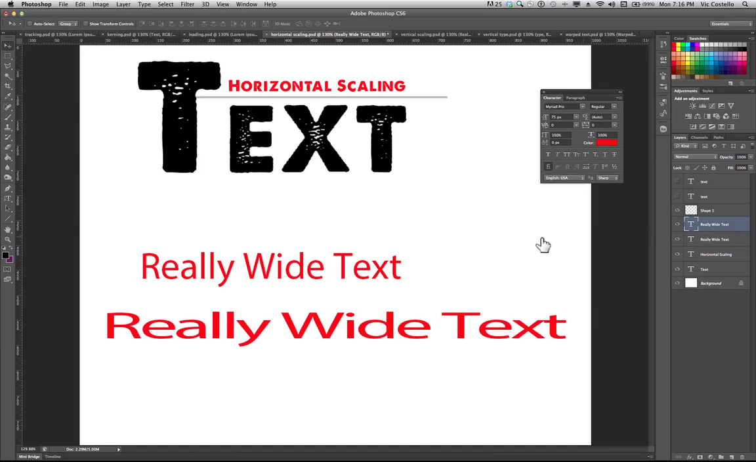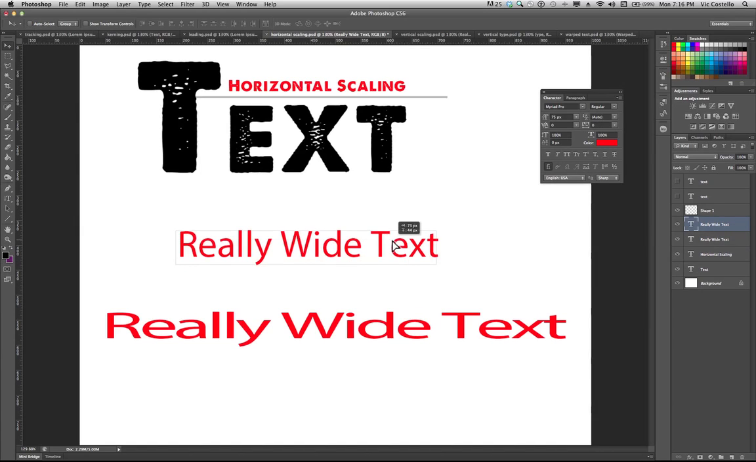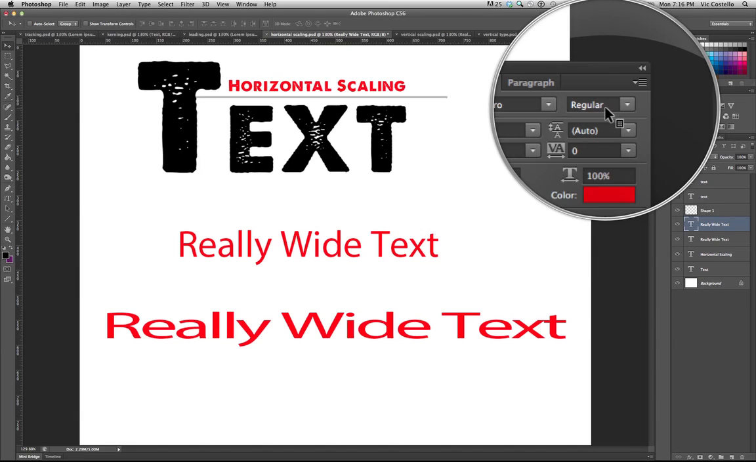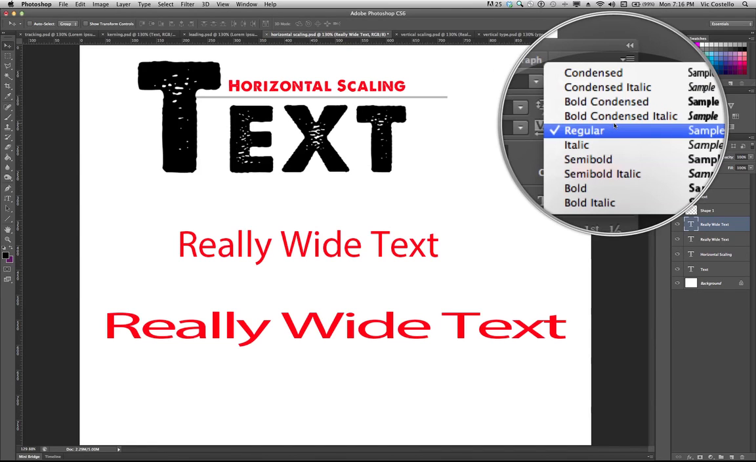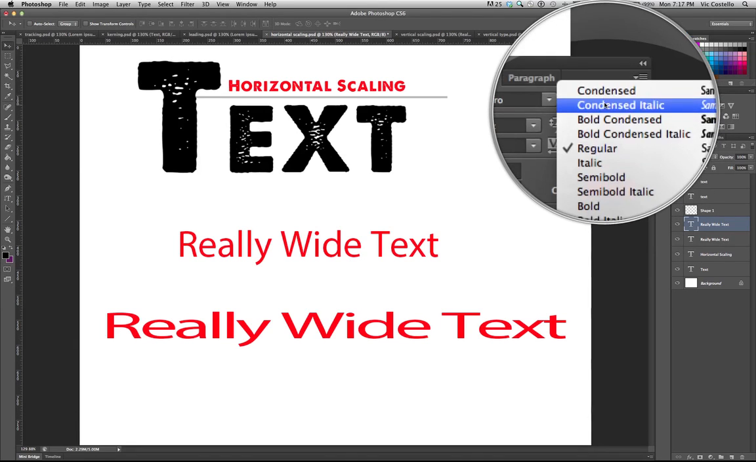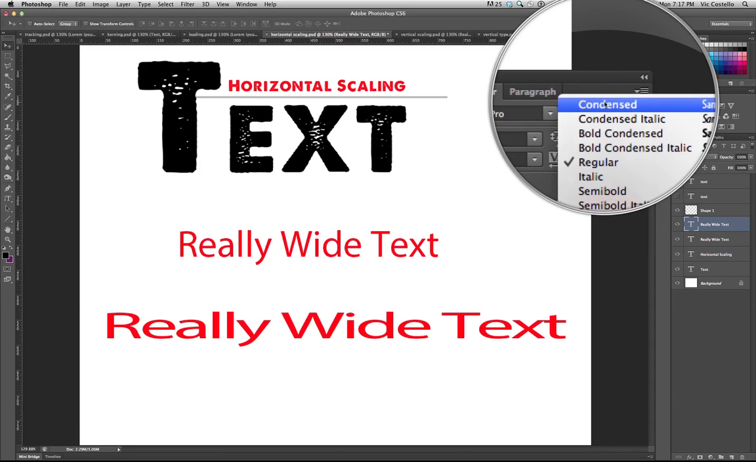I have another line of text above that. I'm going to select that line, which is this one right here. And currently this is just normal Myriad Pro set to the regular font style. If I go under the font style menu, you can see that Myriad Pro gives me a lot of different options. I can choose condensed, condensed italics, bold condensed, and bold condensed italics. Condensed text is the opposite of expanded text.